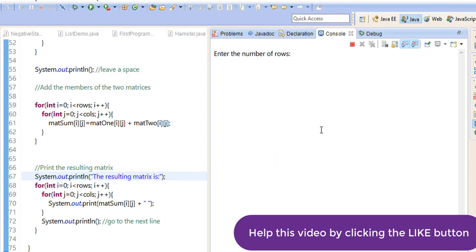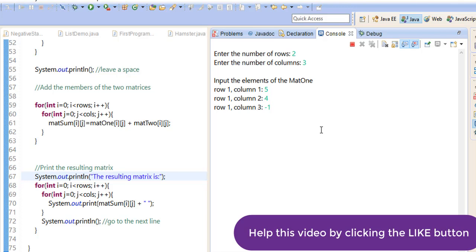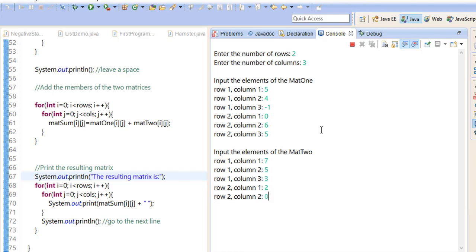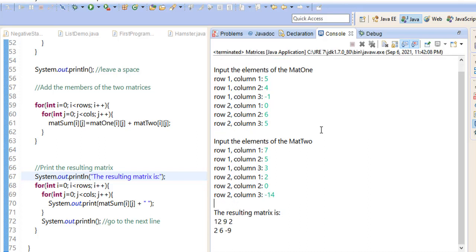Maybe let's pick the rows to be 2 and the columns to be 3. Okay, so let me put any number there, 5 here, maybe 4 here, maybe negative 1. Let me put 0. Okay, and what should I put here? 6. It's 5. Then for the next one, let me try something: 7, 5, 3, 2, 0, and maybe let me put negative 14. Okay, and this is what we get in here.